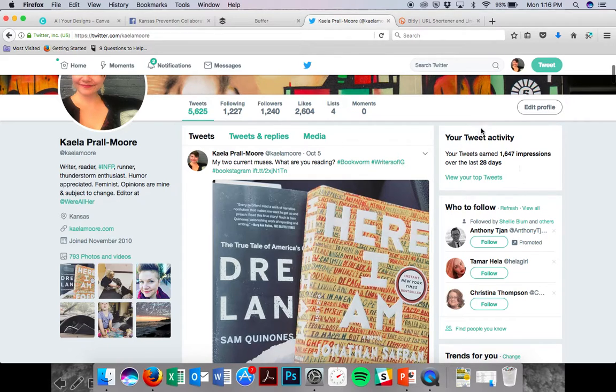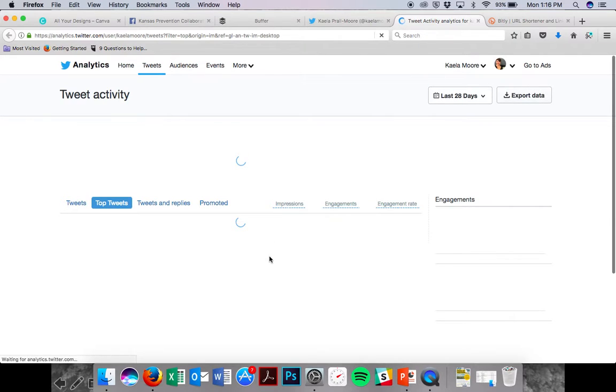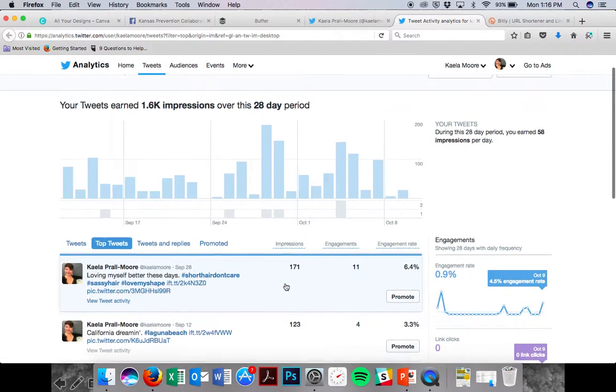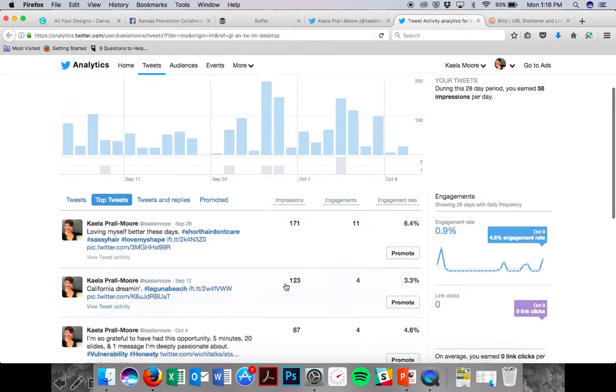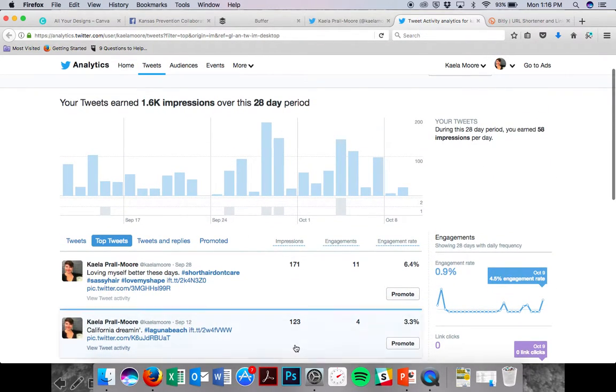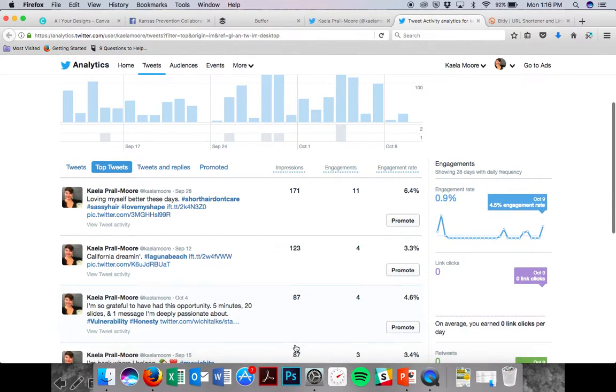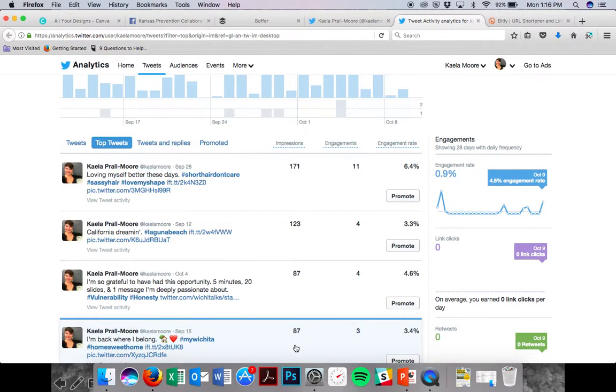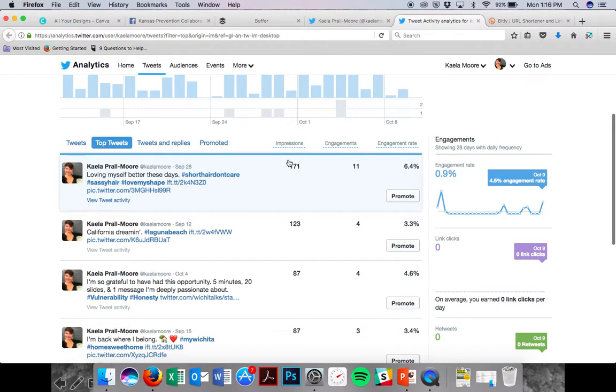Over here on the right-hand side, you can see that you can view the latest data around your tweets. I don't tweet very often, so this isn't a good representation of what's possible. If you're posting all the time, you do have an opportunity to get your tweets seen a lot. That doesn't mean that people will engage with them, and that's the difference between these numbers here. This number, impressions, means 171 people saw this tweet. 11 different people engaged with it, so they clicked on it or they clicked like or something like that.